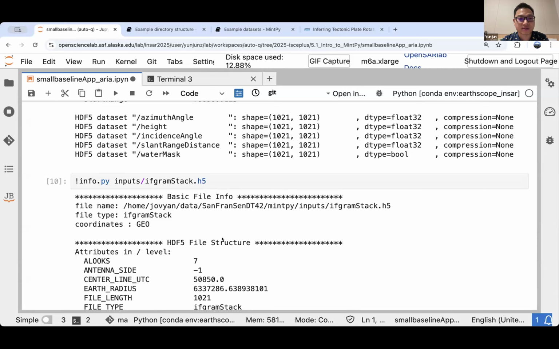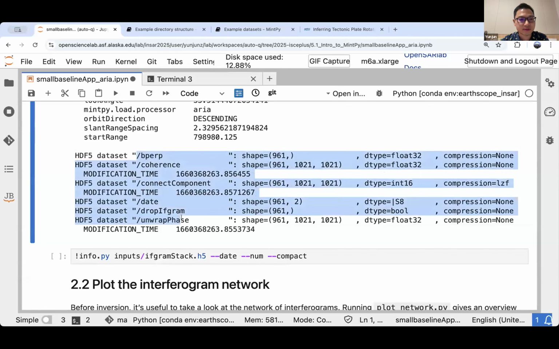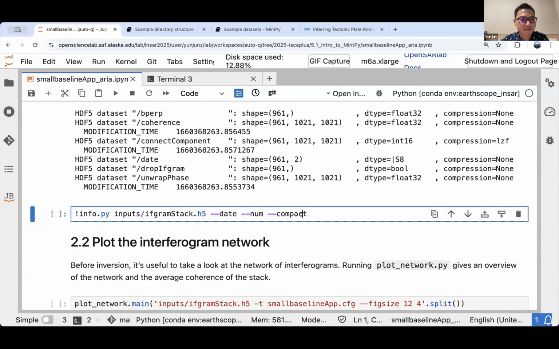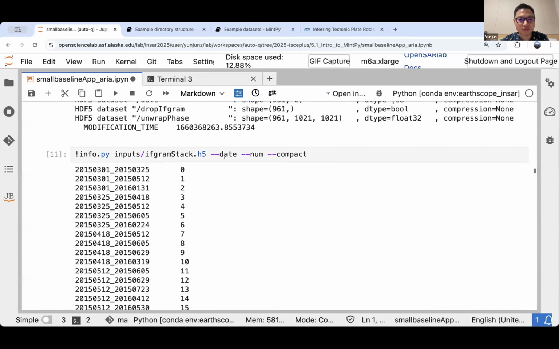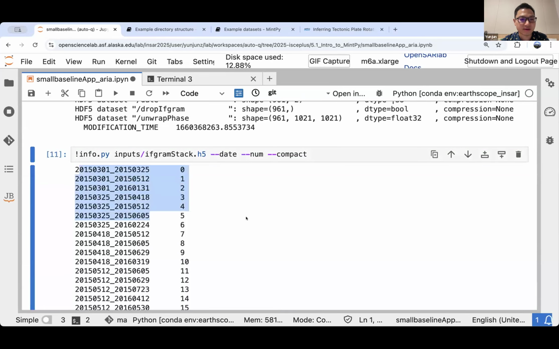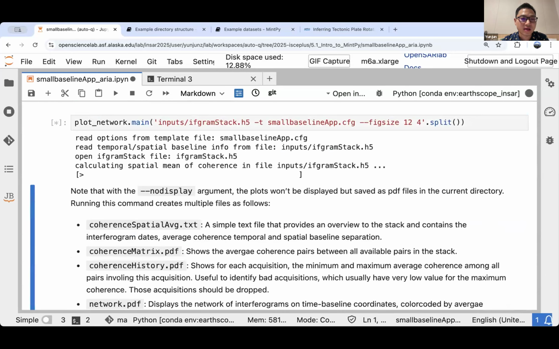Similar thing we have for the interferogram stack. The metadata will be the same, but at the end, the data sets will be different, as shown here. And this is what we have. We have, in this case, 961 interferograms with a size of around 1,000 by 1,000. This just shows us that with a few more options, you can actually print out the exact reference and secondary date for each of the interferograms. So now we have many data. Let's see how it looks. It runs plot network, which just shows us how the many pairs are formed in space.